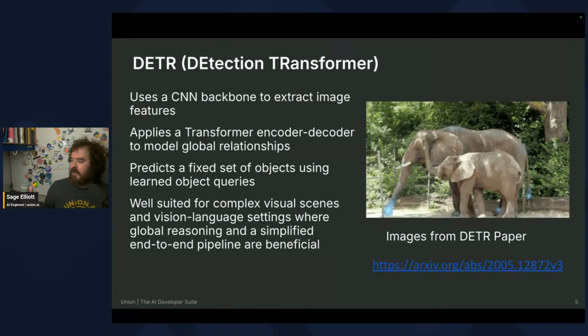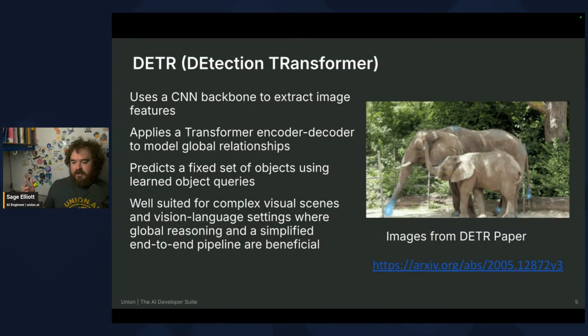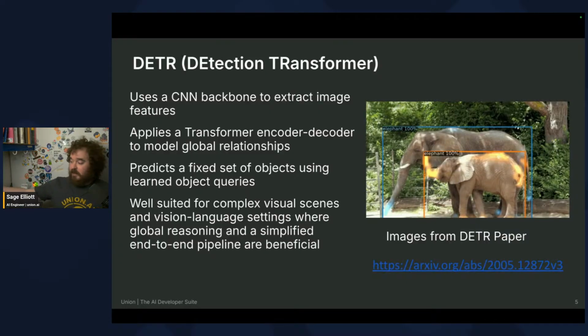Has anyone done YOLO or single shot multi-box detection versus DETR before?